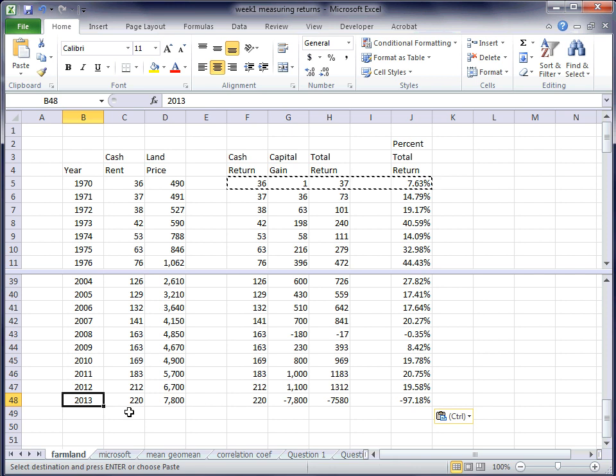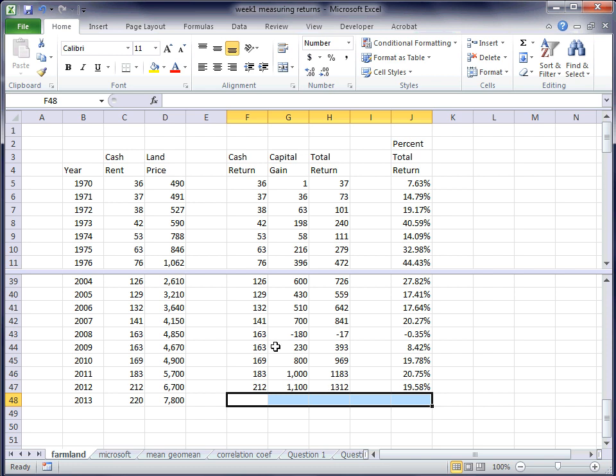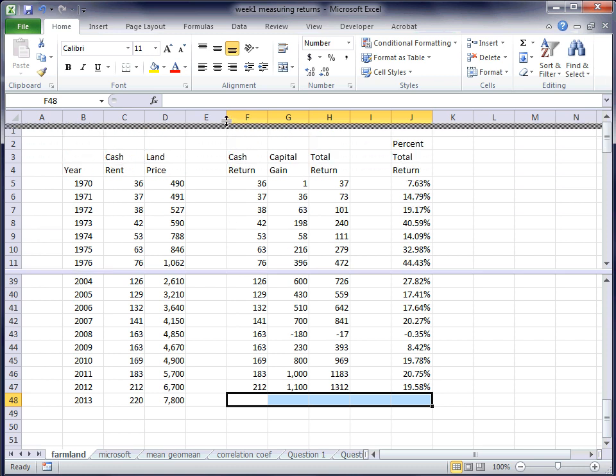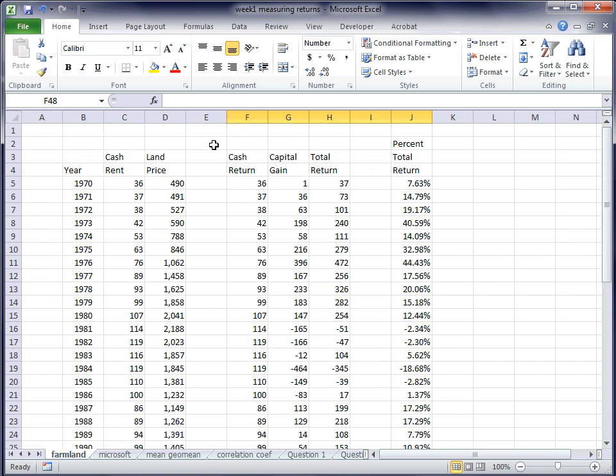One thing I'm going to do here is 2013. We're going to just delete that row, and we're done. So we've calculated the capital gains, cash returns, and total returns for Farmland. You could save this now, and we would have completed our task.